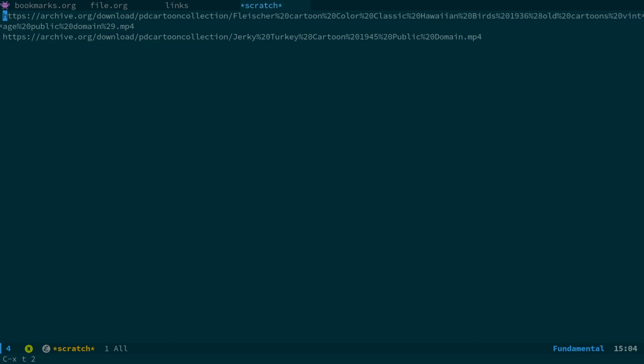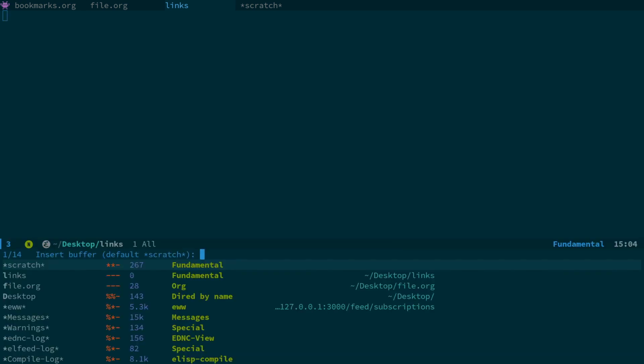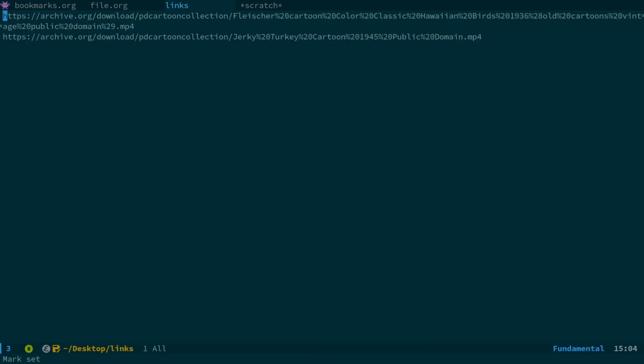So let's just open the Scratch buffer there. What you can do is run Control X I to insert the contents of a buffer into the current file. So if I run Control X I, there's insert buffer, gives me a list of the buffers, type Scratch, and it's inserted the contents of that buffer into this file.